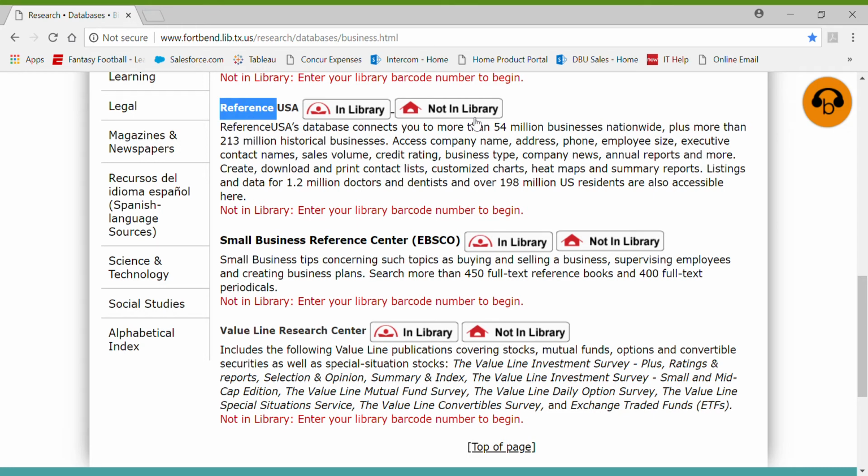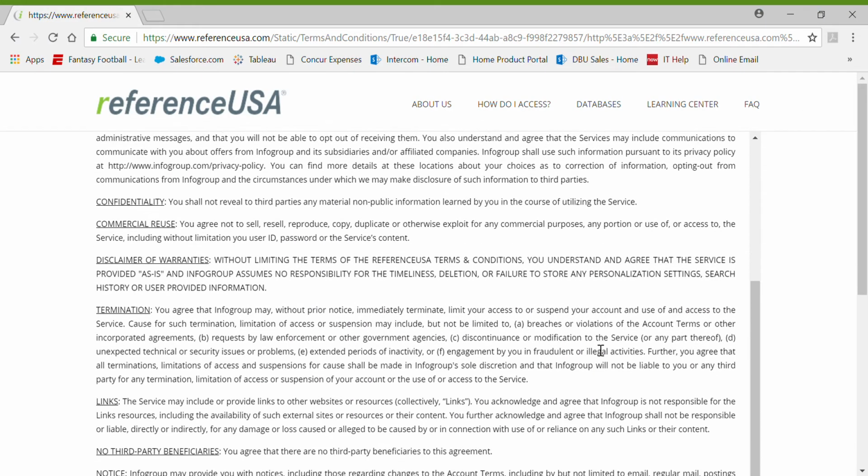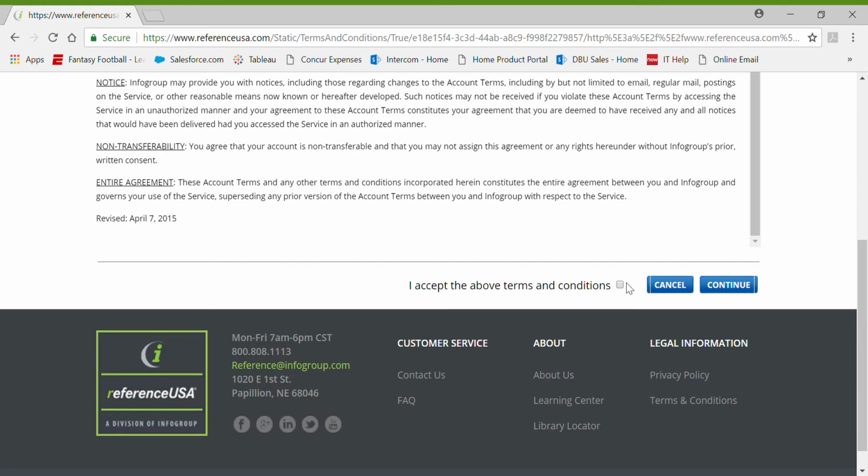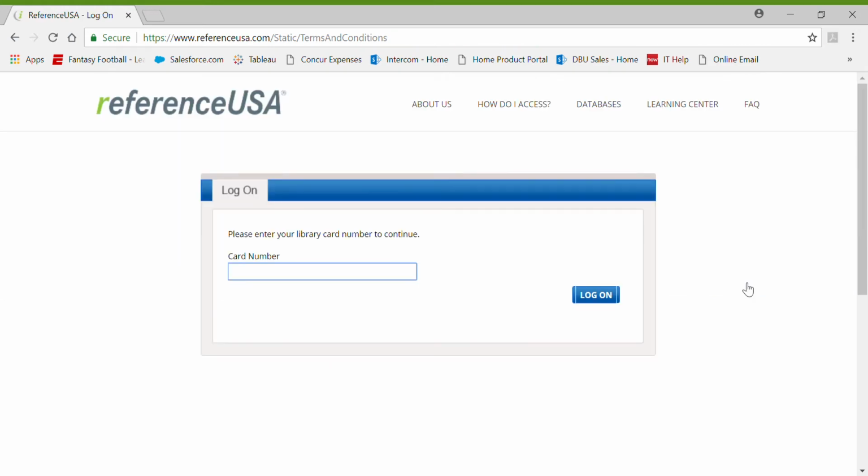We're going to choose that we're not in the library. Most of the time we're probably not, but you do have a choice to choose in the library if you happen to be in the library. If you are in the library, you don't have to plug in your library card. If you're not, you will. Then just hit continue after you agree to the terms and conditions.